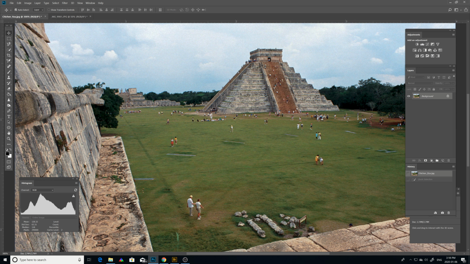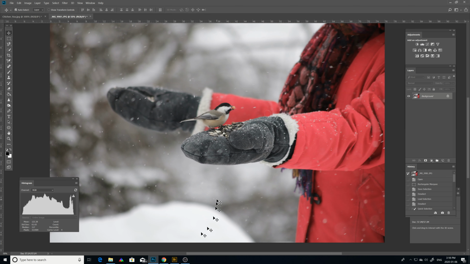So the last thing I'm going to introduce you to in this tutorial is something called Select and Mask. And for that, I'm going to go over to a different picture here. Now, Select and Mask used to be called Refine Mask. So if you're dealing with an older version of Photoshop, you might see Refine Mask rather than Select and Mask.